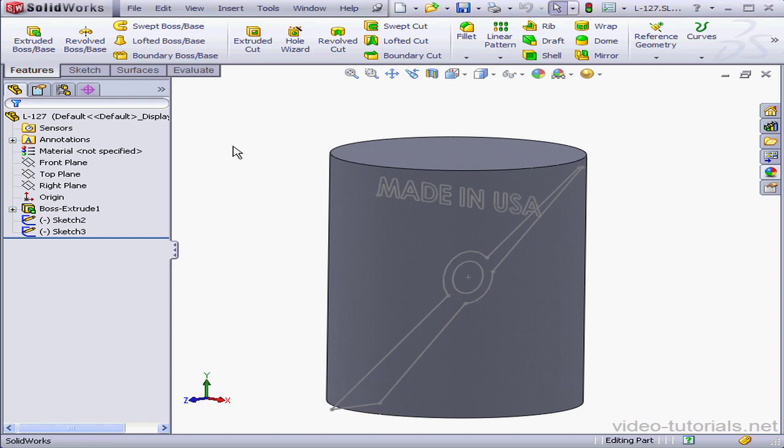Welcome to our tutorial about the wrap command. What the wrap command does is wrap two-dimensional sketches around cylindrical or conical faces or onto a flat face.